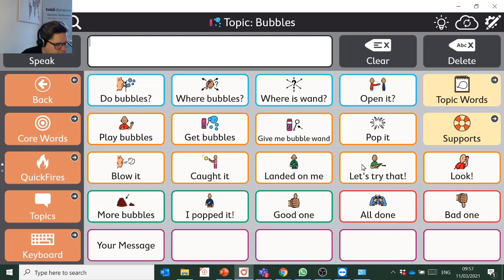So I'm going to go into this bubbles page. I remember that we talked about how these topics have lots of different types of language in them. So we've actually colour coded these. You'll notice the buttons with the blue are questions. Can we do bubbles? Buttons with the orange are comments, requests, directions. Pop it. And then we've got positive statements. I popped it. And negative statements. A bad one. And space to create our own as well.